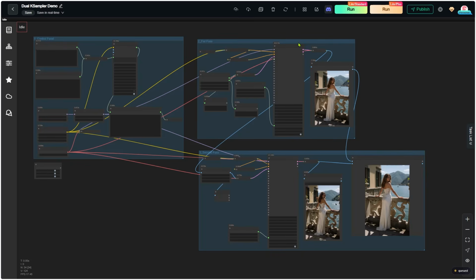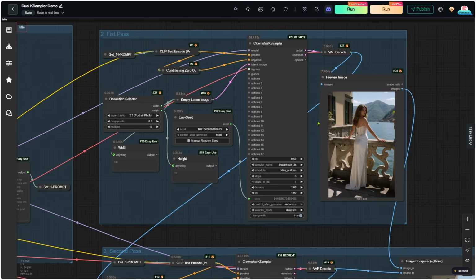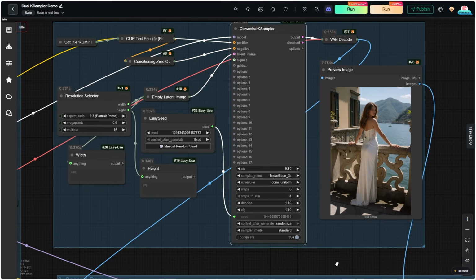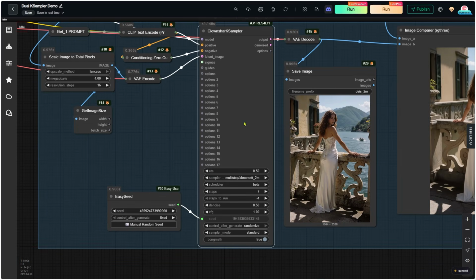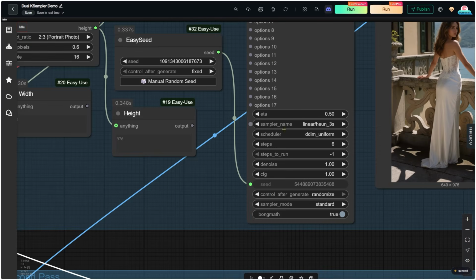If you want to get the best possible texture and detail from the Krea 2 model, I think you'll really like this workflow I put together. This workflow uses a two-pass image generation process with two Clownshark samplers. I also spent some time testing out different samplers and scheduler combinations too. This helps ensure we get the best possible image quality.